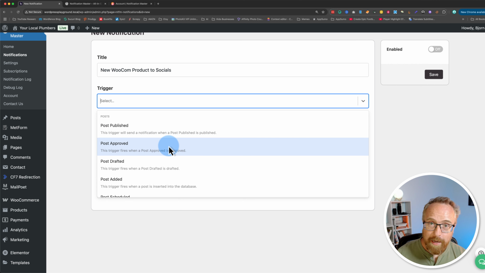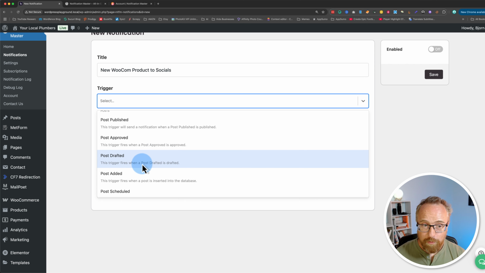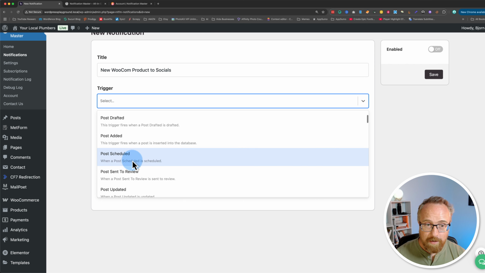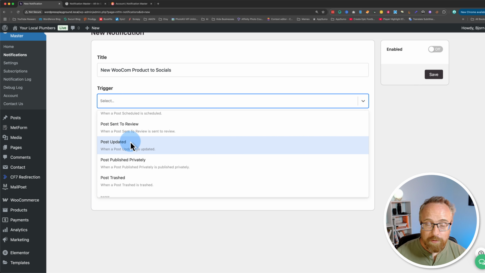But you can also have notifications for your employees, for your staff, for your authors, for your editors, for your product creators, what have you. And they can be notified when a post is approved, or when a post is drafted, when a post is scheduled, when a post is sent to review. So not all these options are going to be forward facing. You can use it to automate a bunch of the background work you do as well. Maybe not automate, but you can use it to make it more streamlined.